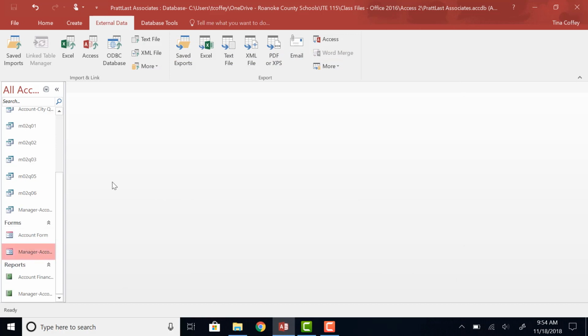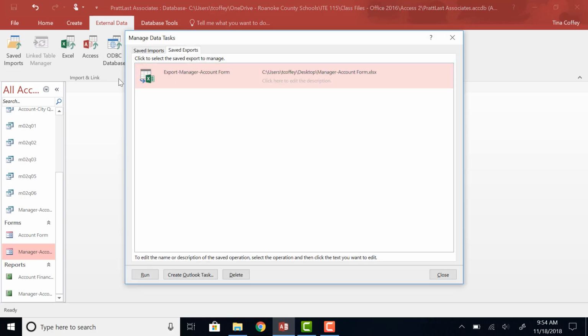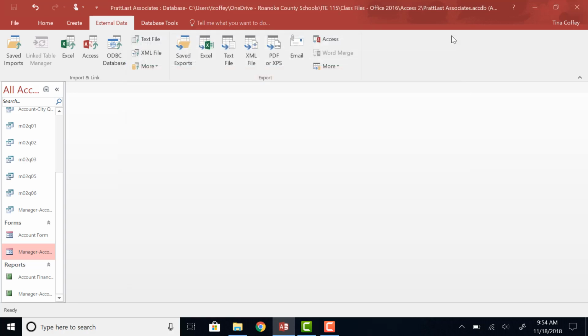So now that I've done that, since I've saved those steps on that external data tab, you'll see that there is an option for saved exports. If I click on that, I can see that export option and I can click on it and run it every time that I want to save that information to a spreadsheet.